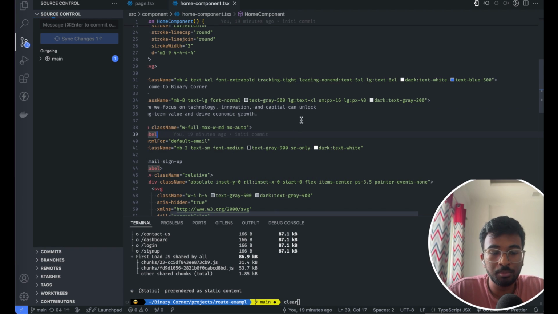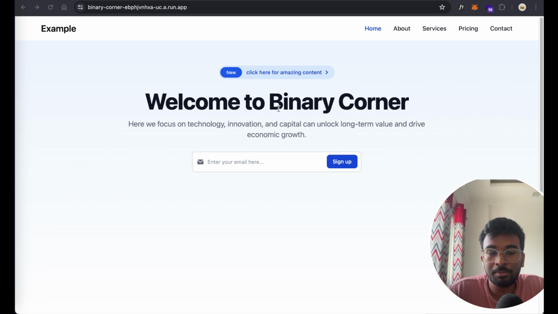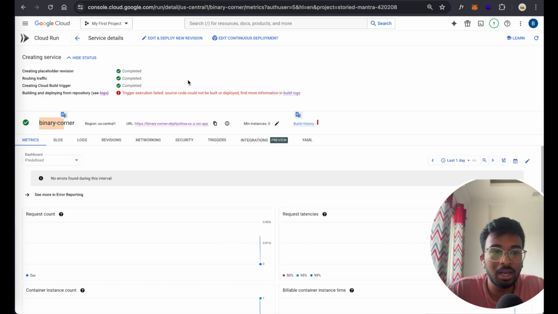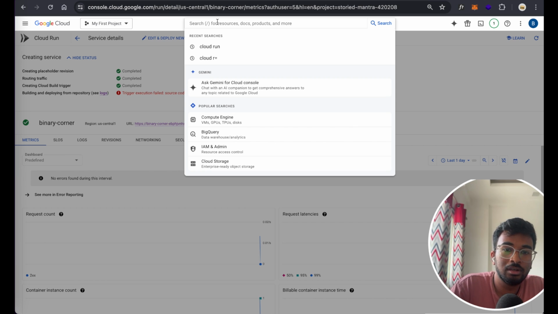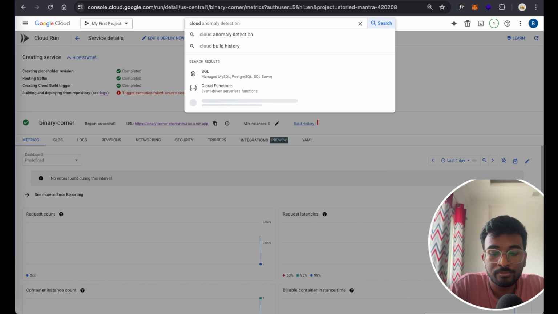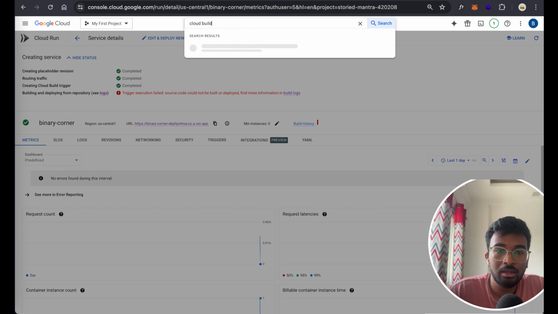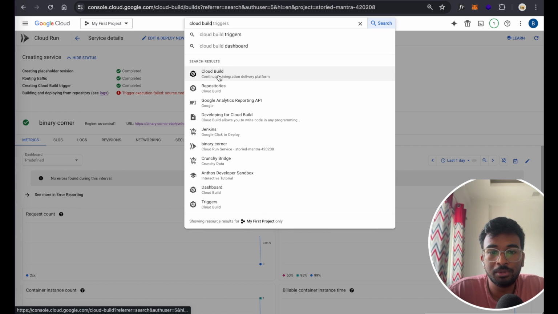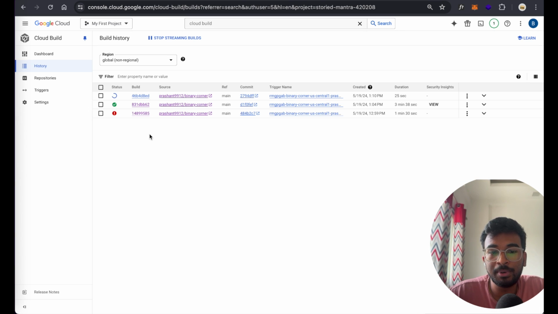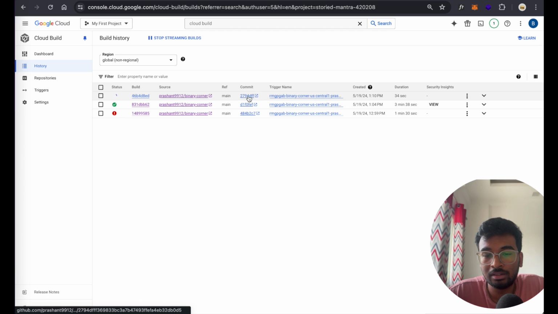So once I push it to the repository, you will see our Cloud Run will automatically pick the version, and it will start deploying the version. So how can we see that? Go back to Cloud Run, and you can search for Cloud Build. So let's open Cloud Build. You will see it has picked our changes, and I think somehow it triggered like 3 minutes ago as well, but that is fine. You can see it picked our changes, and it is having its commit as well.